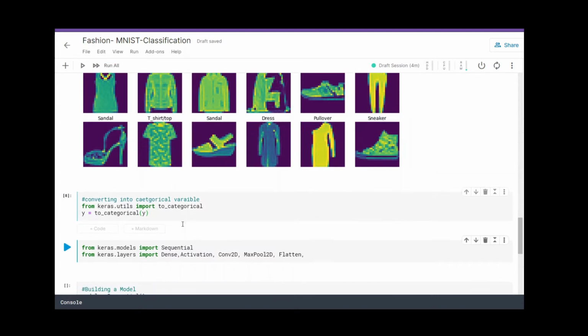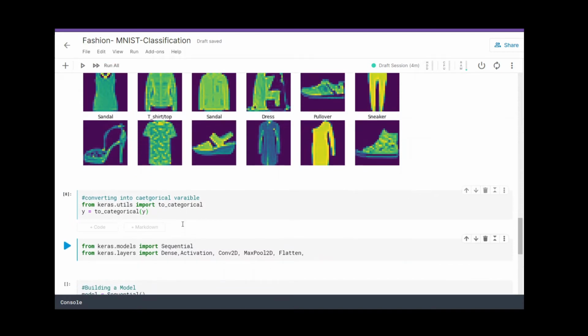Now we have to make a few imports to build our model. The first import we do is the sequential model, because we are going to build a layer by layer model. Next we are going to import different layers of our convolutional neural network. Here we have the dense layer, activation layer, convolutional layer, max pooling layer, and flattening layer. If you don't know about these layers, I have written a blog post explaining each layer. The link is in the description, so go ahead and check it.